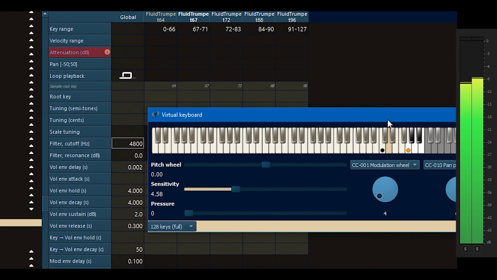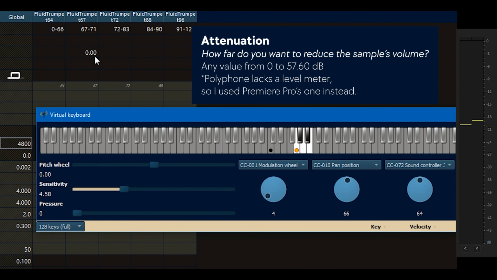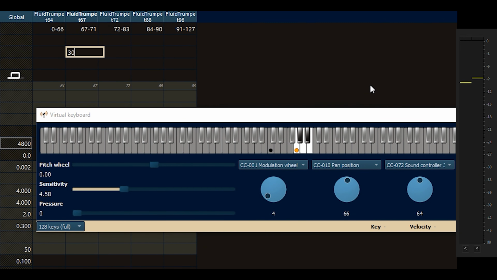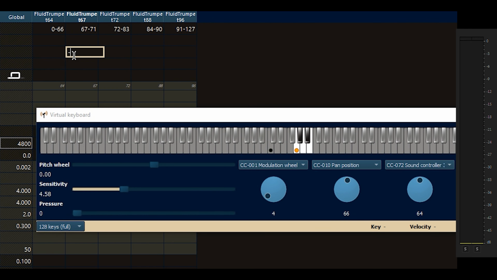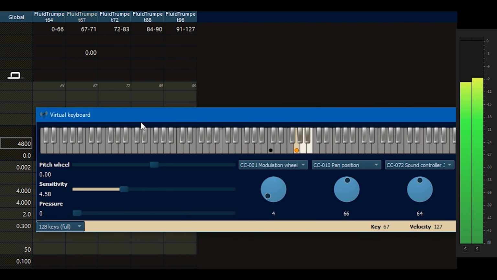In attenuation, we lower the volume of our samples in decibels. Other soundfont editors may use different units for attenuation. Anyway, a positive value in this field means a reduction. We can even use this to amplify an instrument by placing a negative value, but that trick would only work under the upcoming presets tab and not in here.